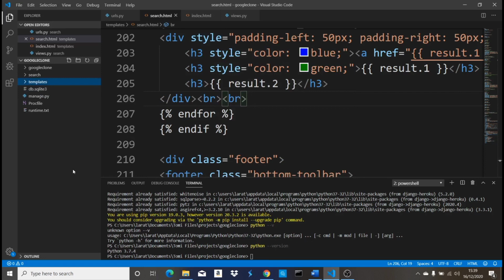We installed Beautiful Soup, we installed requests, and right here we also installed Django Heroku and some other libraries. We need to put all these libraries into a file called requirements.txt, so when we are hosting, our hosting platform knows all the libraries used in this project.